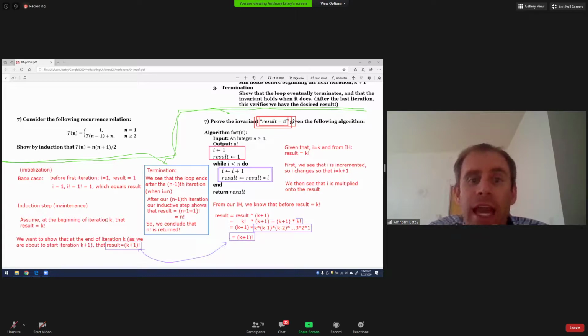So again, at the end of the kth iteration, result was equal to k plus 1 factorial, because again, we're setting result to 1 originally. So after our first iteration, i is going to go up to 2, and result is going to be 2 times 1, which is 2. Does this kind of make sense? These 3 parts of our loop invariant?